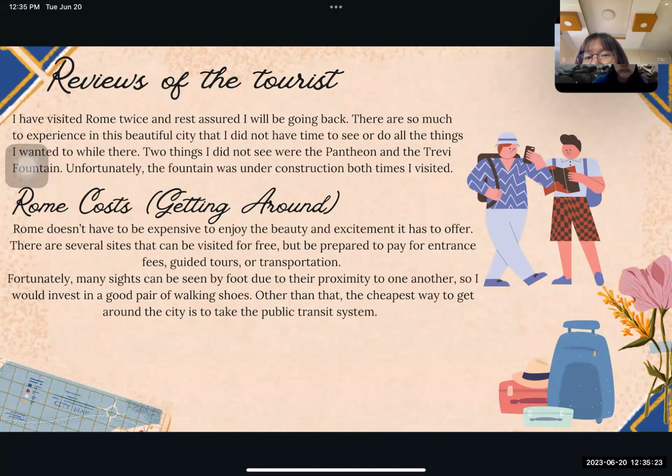And here are some quotes about Rome if you're planning to go around the city. There are several sites that can be visited for free, but be prepared to pay for entrance fees, guided tours, or transportation. Fortunately, many sites can be seen by foot due to their proximity to one another, so I would invest in a good pair of walking shoes. Other than that, the cheapest way to get around the city is to take the public transit system.